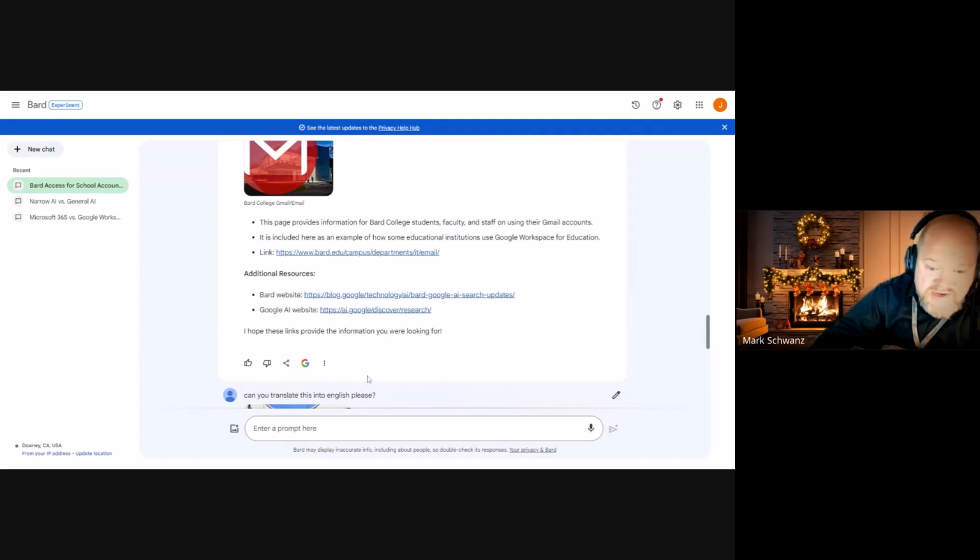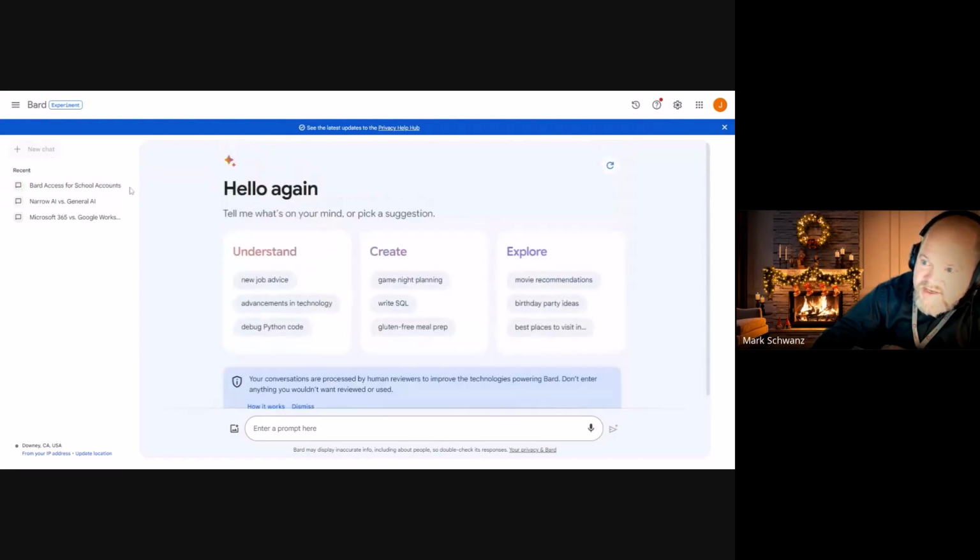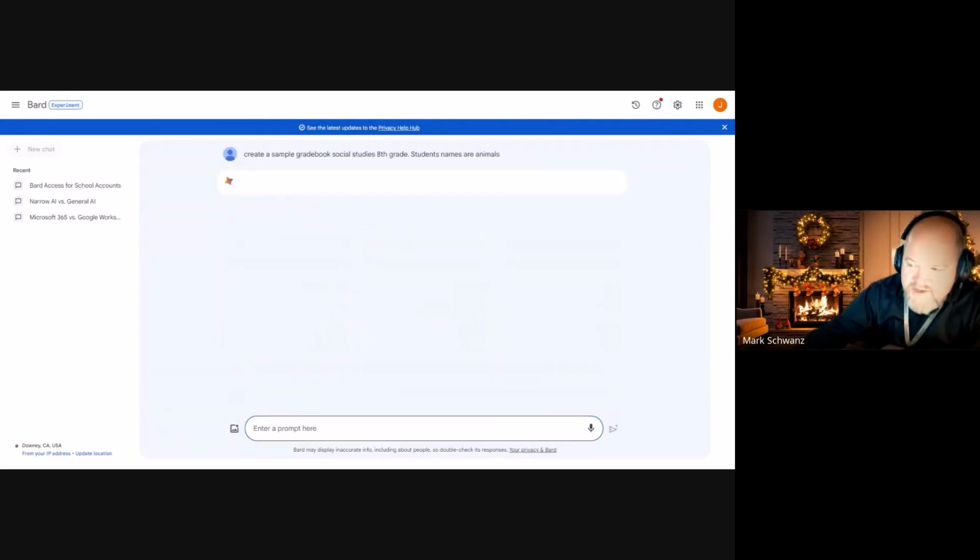And that's the feature that I love a lot, is I'll create something that is in a spreadsheet format. Let's just do one real quick because I love this stuff. How about a sample grade book? Create a sample grade book. What subject? Social studies? 8th grade? Student names are animals. Okay. Let's see what it does with that.